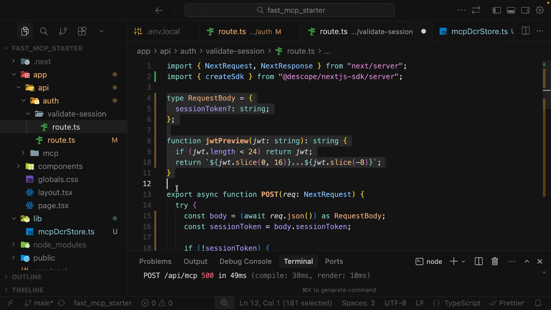called JWT preview. JWT tokens can be massive strings, so this function takes that string and, if it is long enough, slices the first 16 characters and the last 8 characters, joining them with dots. This way, we can log or display the token safely without cluttering our screen.